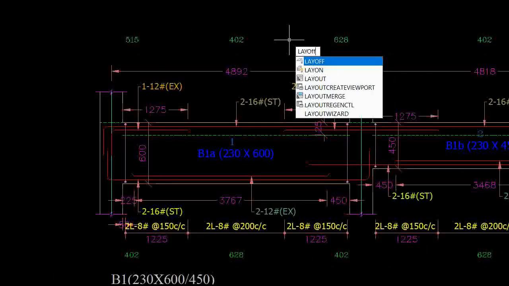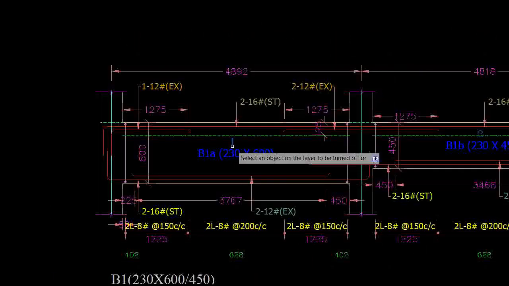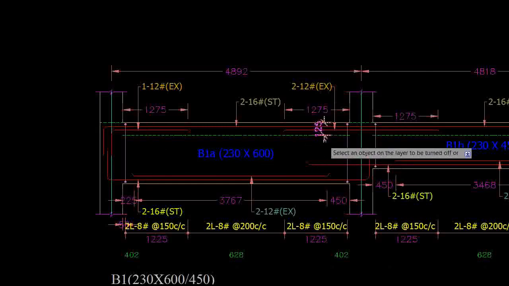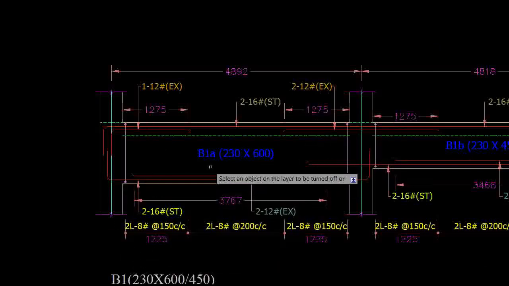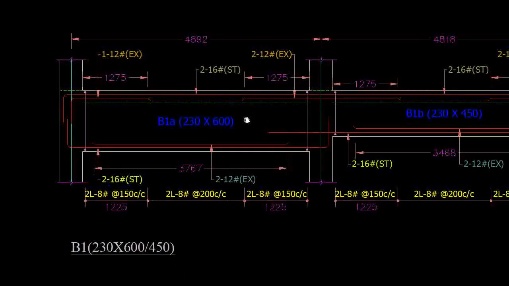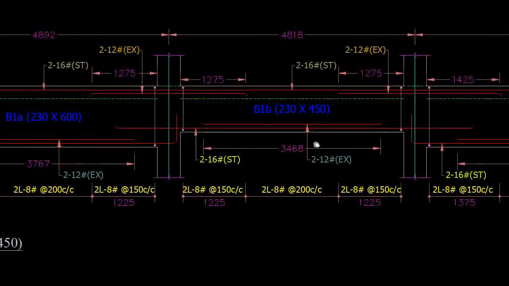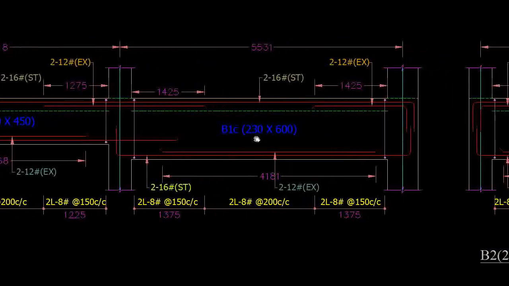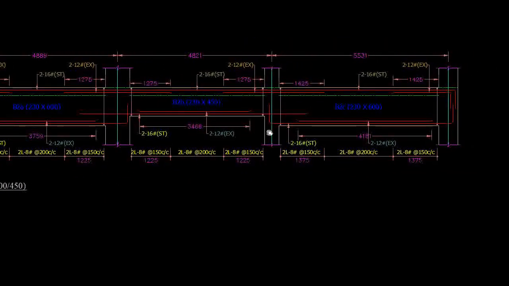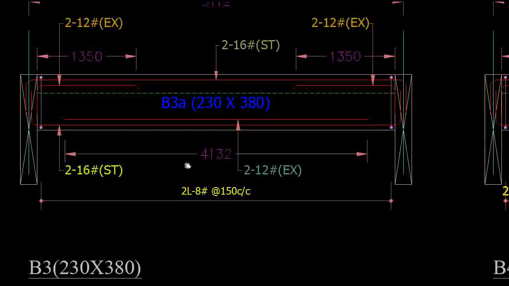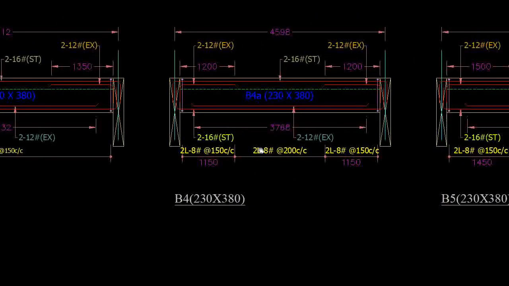We can switch off the unwanted layers or delete the objects by using select similar. You can modify or edit the lines, text, etc. according to your requirement. Like this we can develop n number of beam LS details within a short time.